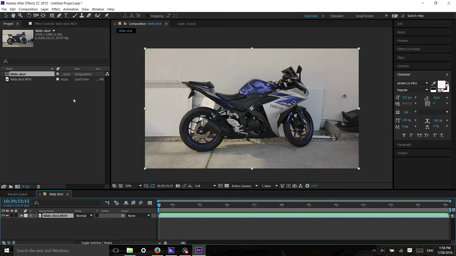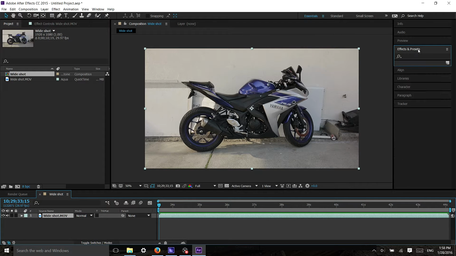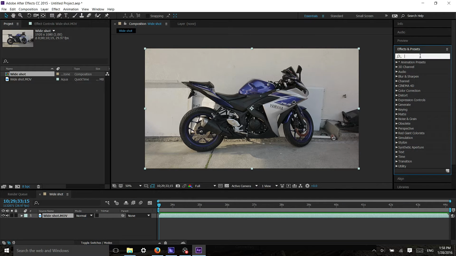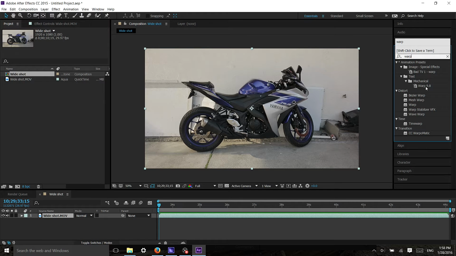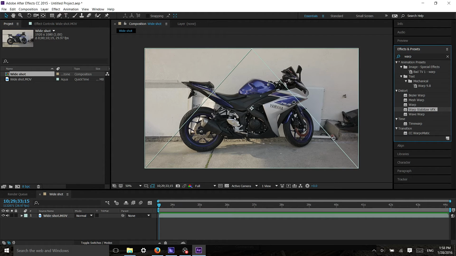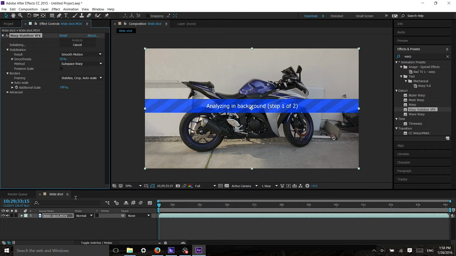The first thing you want to do is go to your effects and select Warp Stabilizer. There it is. And all you have to do is drag it on top, or you can drag it to your layer right here, which is the same video. And we just wait.